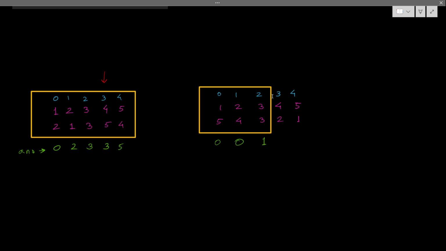Next, my I will be at the third index. This will be my I. In this element, how many elements are common? 4, is 4 present anywhere? Yes, 4 is present here. Now I can say 2, is 2 present anywhere? 2 is present here. So two elements are common.